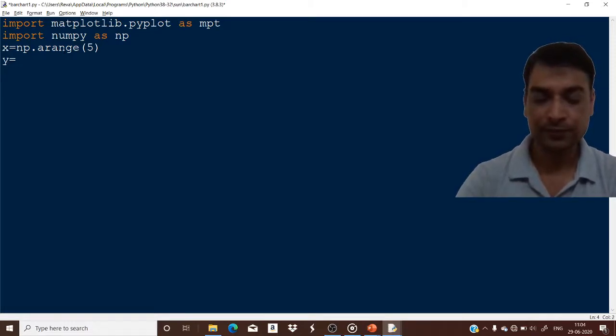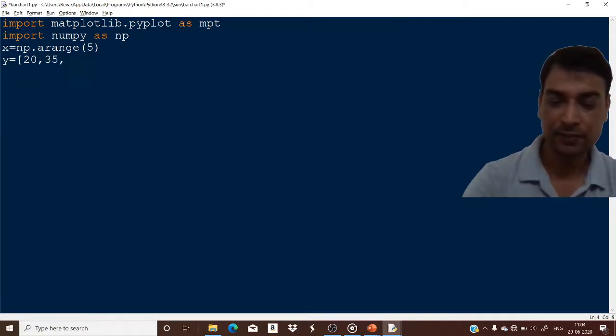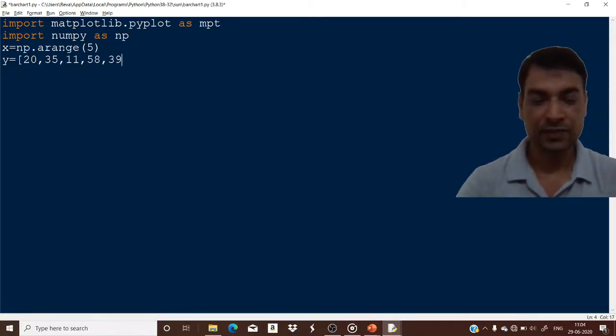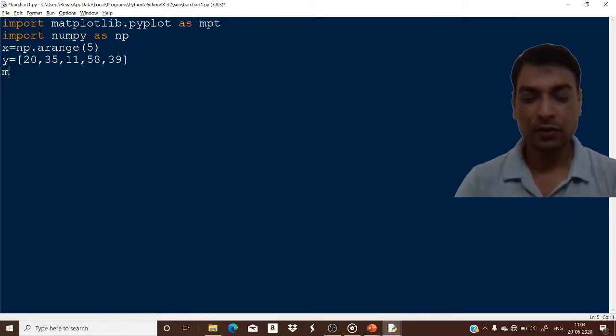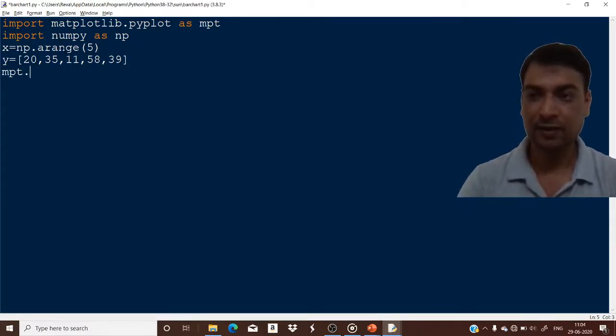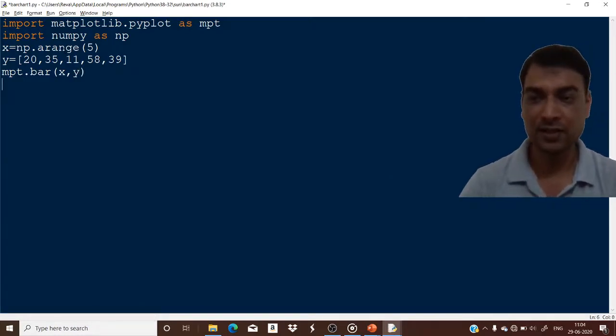y equal to, I am taking one list for y values. I am giving some values 20, 35, 11, 58 and 39. So these are my 5 values. Now I have two coordinates x and y. How to use bar function? Use the mpt.bar and provide the values of x and y. Okay, it's very simple.